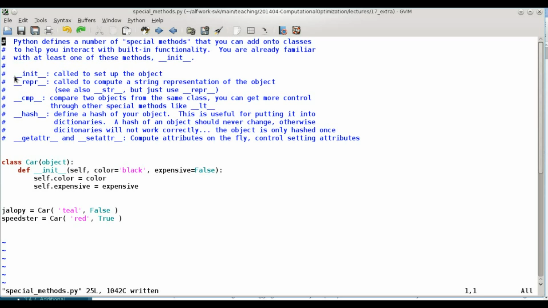For example, you're familiar with this init method that gets called to create an object of a class that you've defined. And in today's video we'll learn about a few more of these. Some that allow you to represent your object in a pretty way in Python, that let you compare your objects, that let you hash your objects and put them into dictionaries, and things that let you compute attributes on the fly at runtime. All of these things are very well documented online.